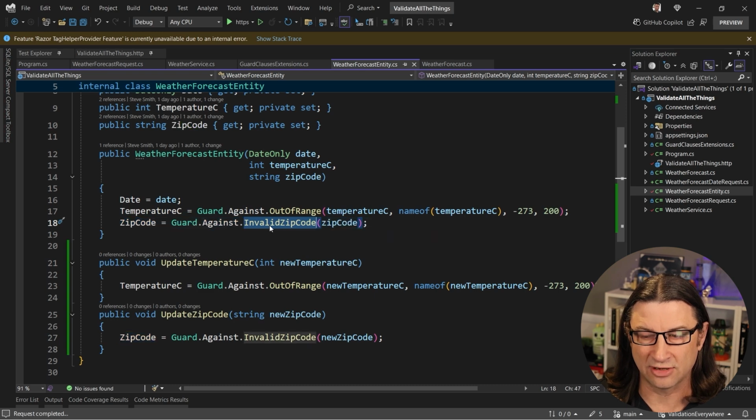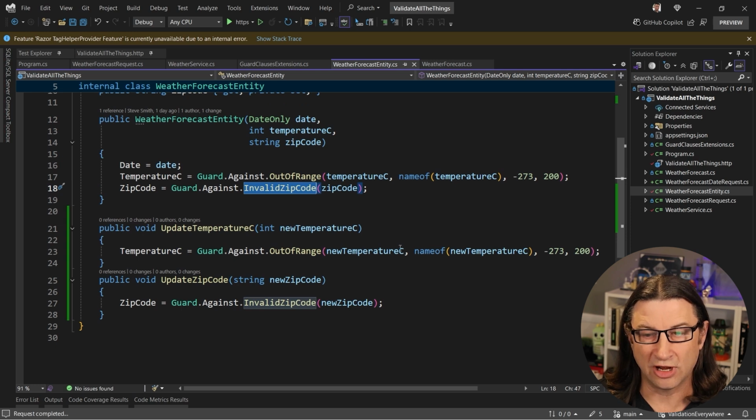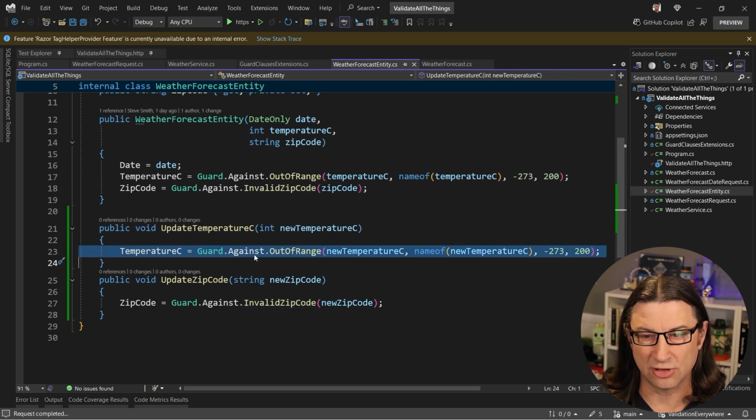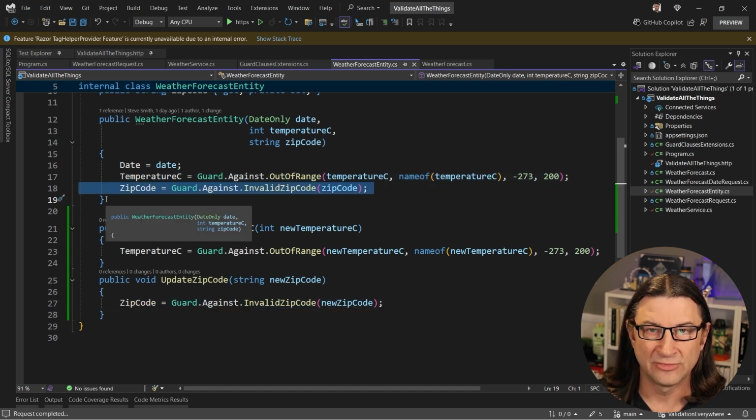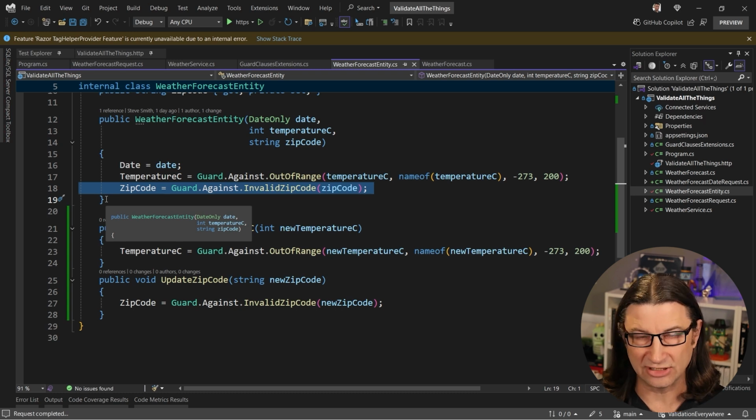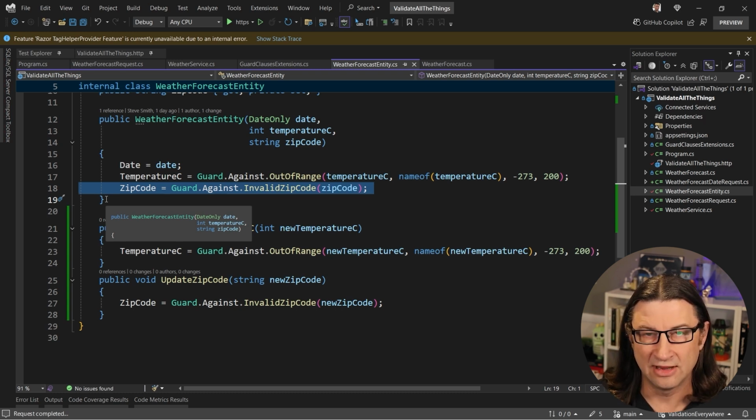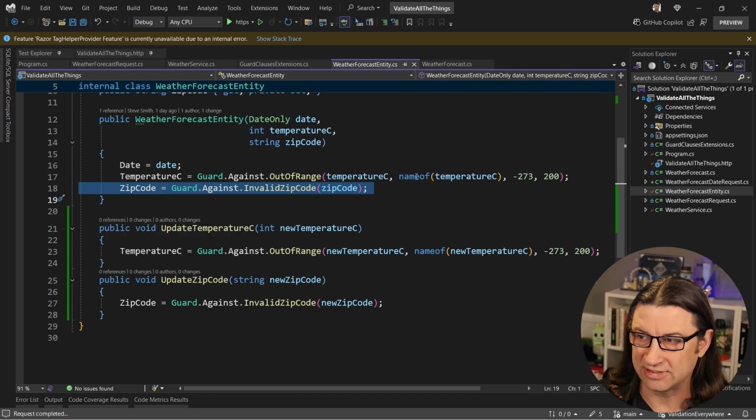And so for that, we've got a custom guard clause that says guard against invalid zip code. And I'll show you that in a second. Now, of course, if you wanna update this entity, you're gonna have to do those same guards. So you're gonna have this duplicate code here versus here, and again for the zip code there versus in the constructor. So some duplicate code, not real happy about that, but it is important to kind of make sure that you're not getting invalid data into your entity that's then going to get persisted in your database.